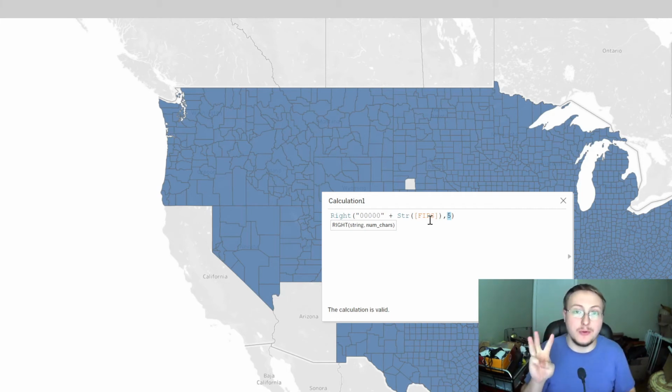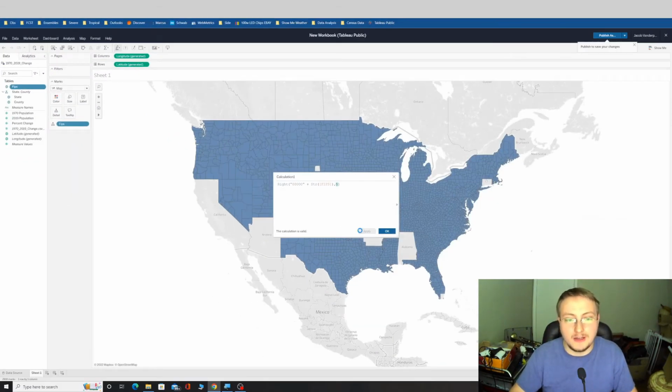So let's just say you have a 3-digit FIPS code. I'm going to put 2 zeros in front of it. If we had a 2-digit FIPS code, it would put 3 zeros in front of it. But since we're dealing with 4 and 5-digit FIPS codes, it's just going to put a 0 in front of those that have 4 digits. So I'll zoom out. We're going to hit apply.